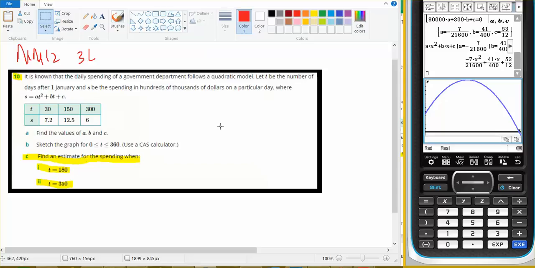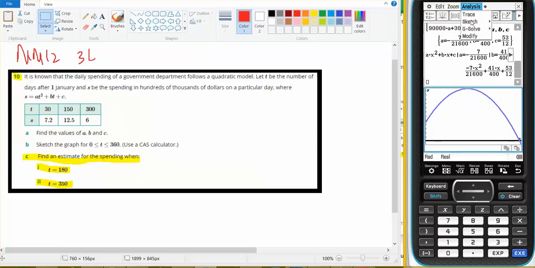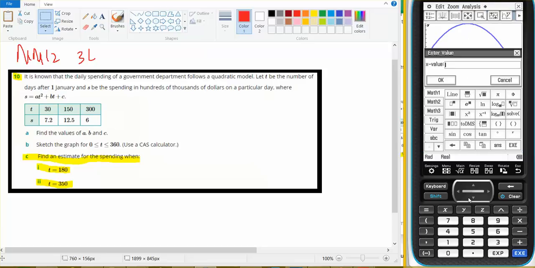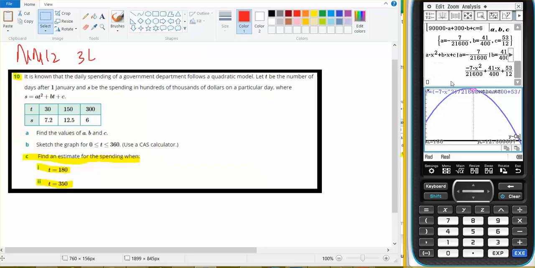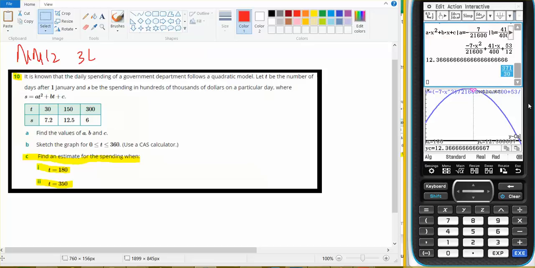Find an estimate when x equals 180. So I might just move this down a little bit. Analysis, gsolve, xcalc. I want to calculate y when x equals 180. And OK. And that's my value of y, 12.366666. If I wish to get that, I'm going to touch it, drag it up here, get rid of that bit, and turn my 7s into 6666666, and that's exactly 371 on 30.